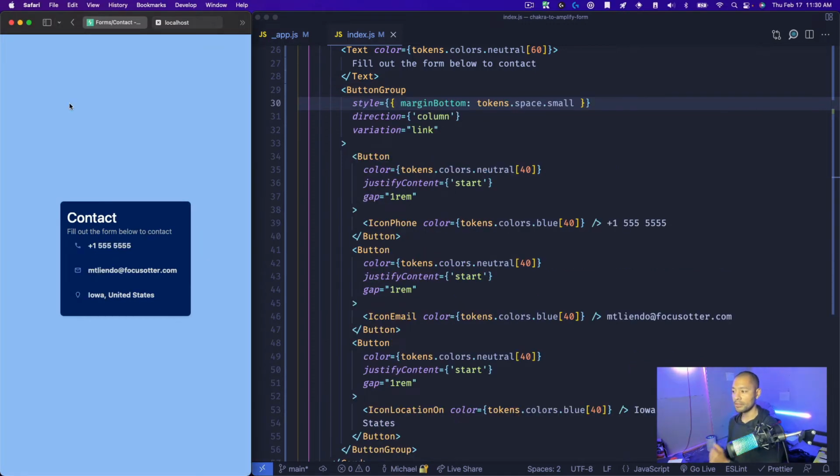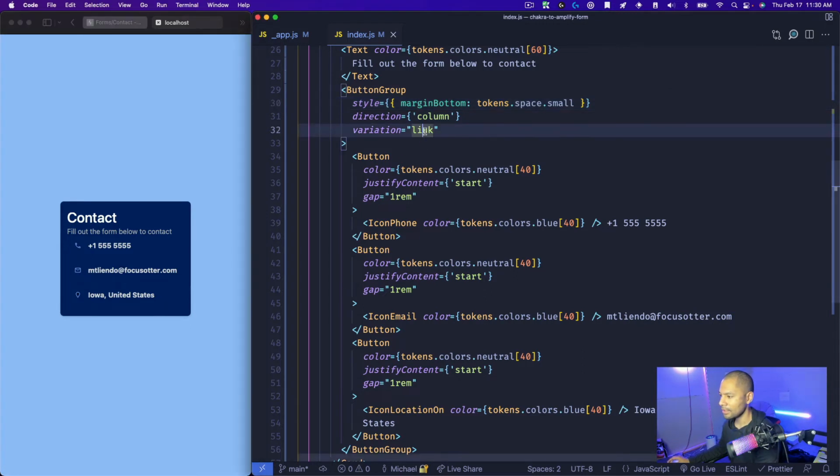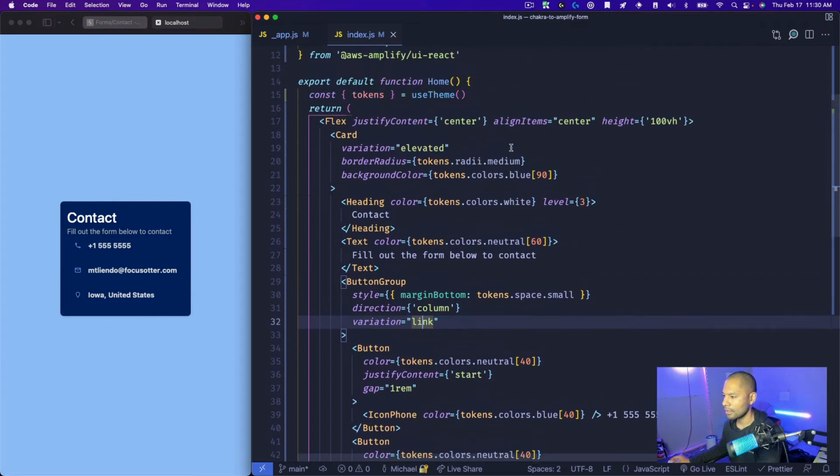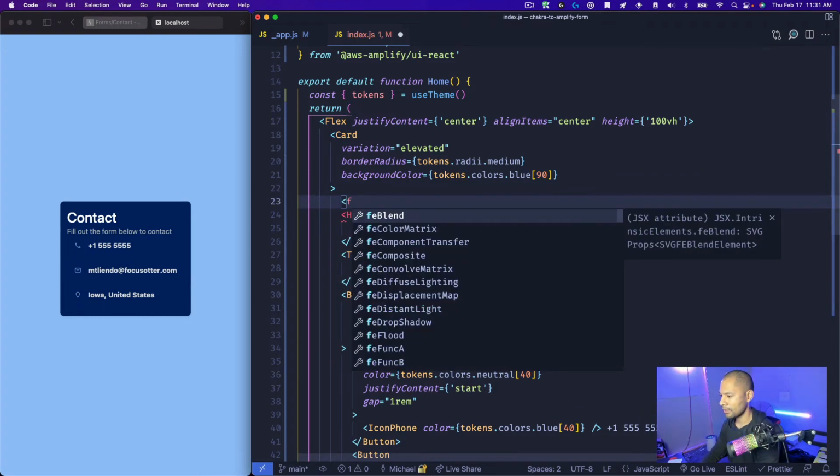All right, so I pasted those in. Again, the direction is column, the variation is going to be link, and then I added in a little bit of margin bottom. But one thing I'm noticing is that the button group is super close to the text content that we have above. So let's go ahead and fix that just by wrapping our top layer inside of a couple of components here. Now to get the effect that I want, I'm going to wrap this in a flex container.